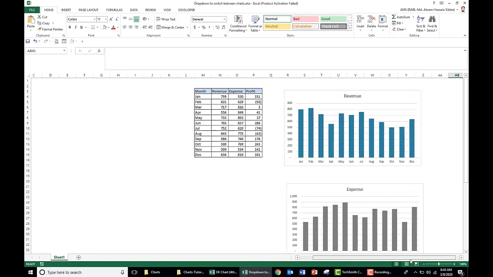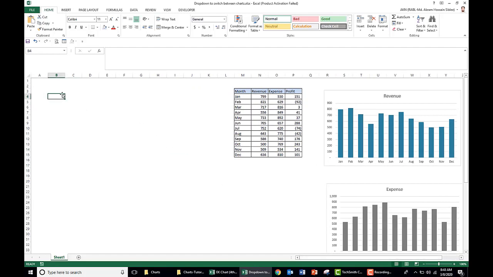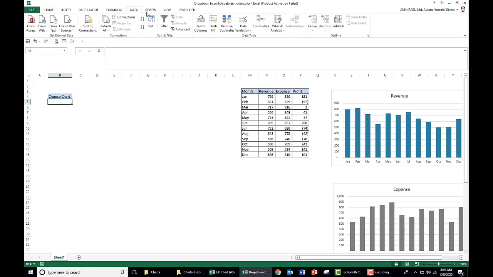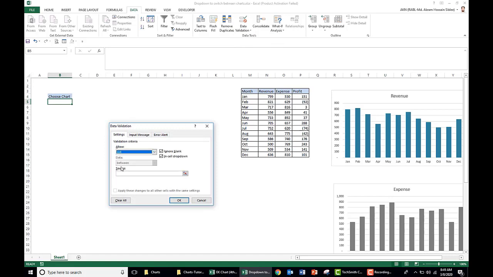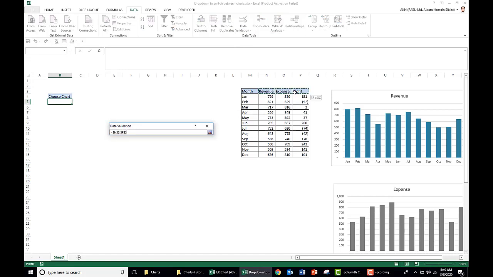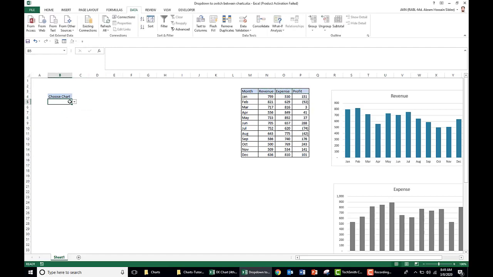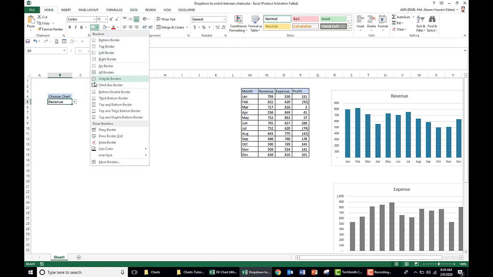Now we need to create a selection here. Make a drop down list. Say we can write here choose chart, and here we create a drop down list. So to create the drop down list we need to go to the data, go to the data validation, allow as list and take source as this, our title revenue, expense and profit. So here our drop down list is created. We can give a border here.